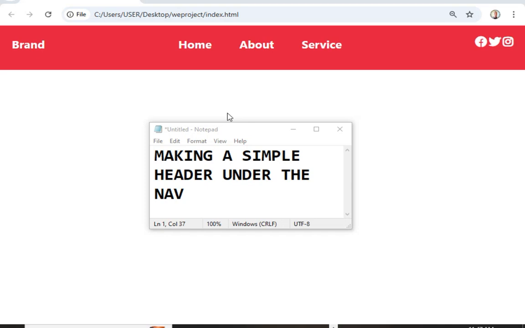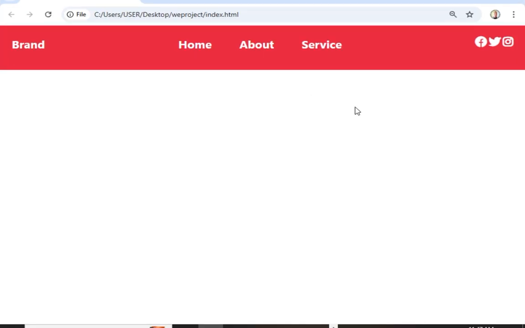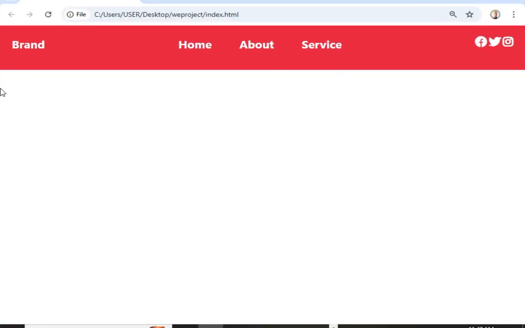Right, so let's quickly make the header under the nav. So we've arranged the nav, we've done the media query. All right, so we've done the media query on this stuff already. So that's also it. So what we need now is just a nav.